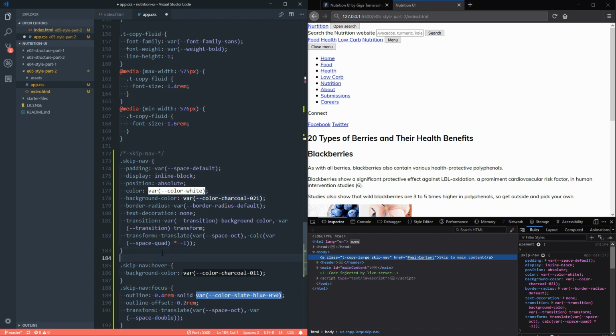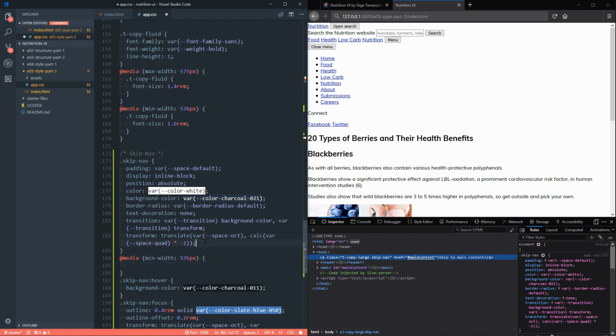So with the skip nav itself, we'll want to encapsulate this default transform in a media query, and the same with the focus state. And then we'll add mobile specific translation values, so that way it's positioned closer to the top left corner for mobile. So media min width, this will be our 576 pixel breakpoint and above. And we can actually take this and holding the Alt or Option key and using the arrow keys, we can just bring that line into a new block.